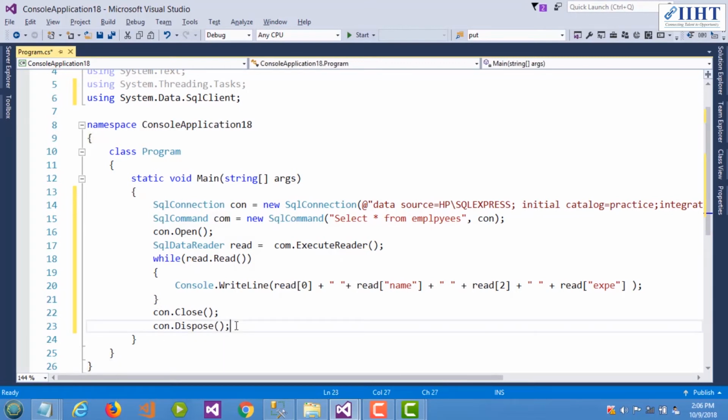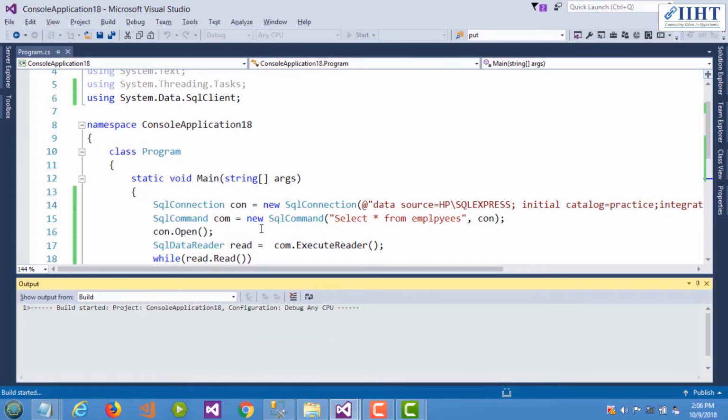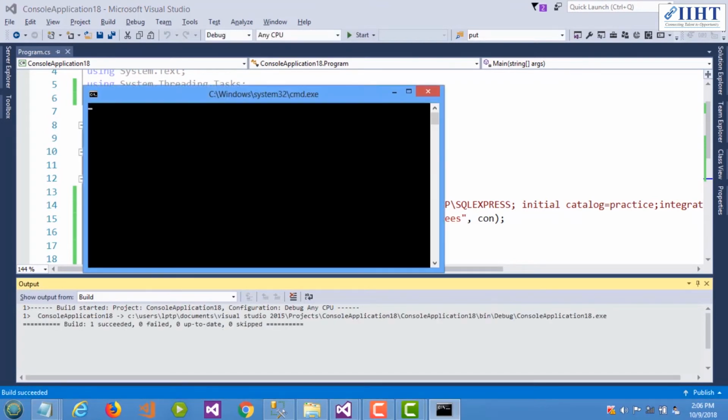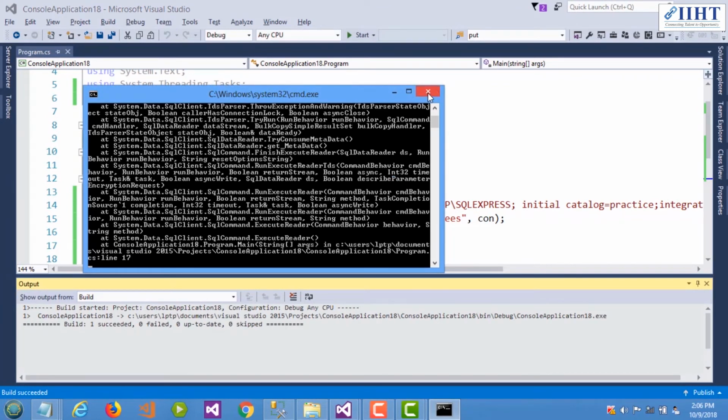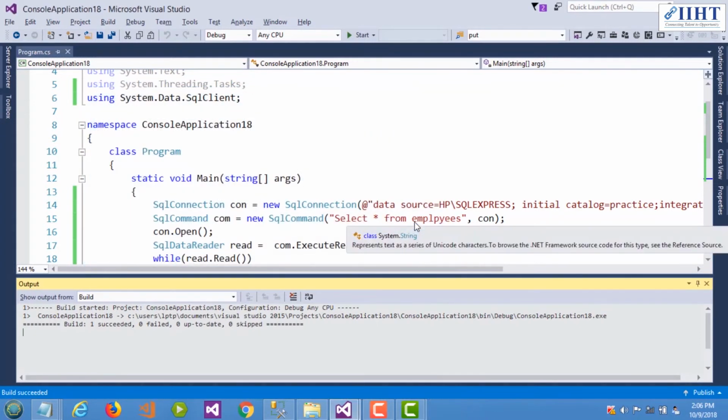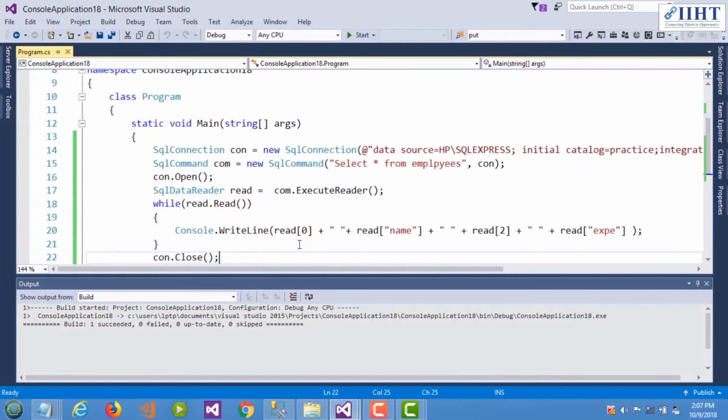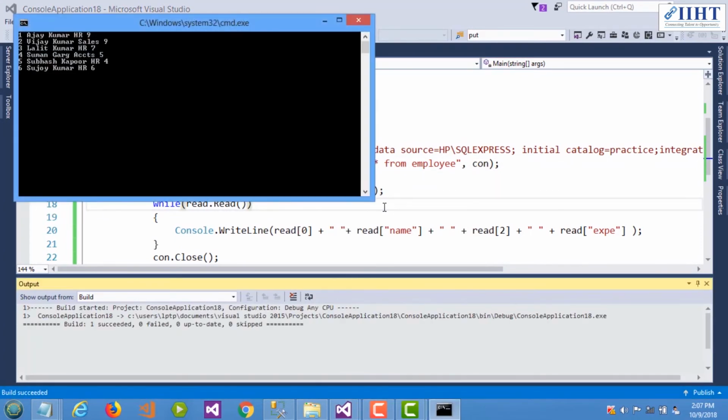Now to see the result, I'm pressing Ctrl F5. Okay, some problem is there. I will just check. Okay, so the table name is wrong. It is employees, not employee. So we can see all the records are coming here now.